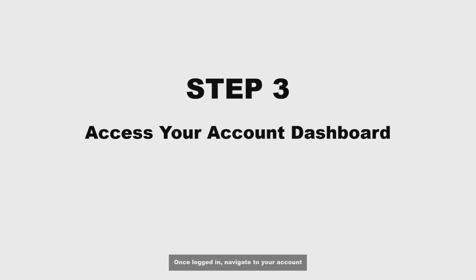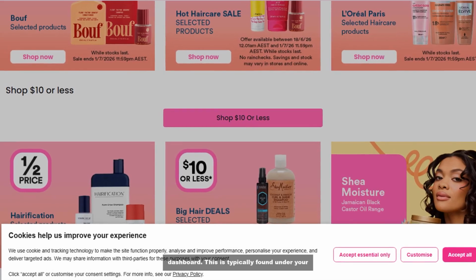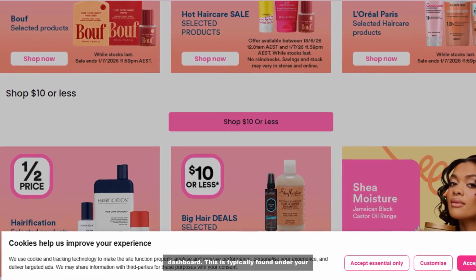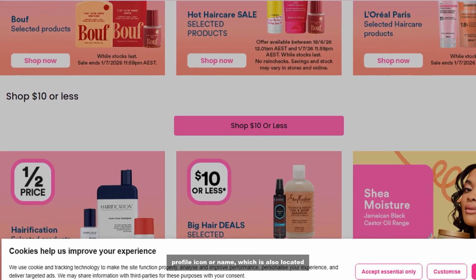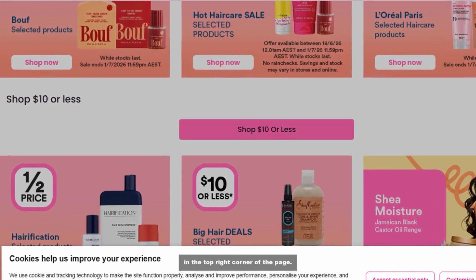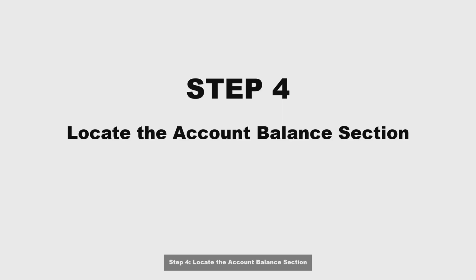Step 3. Access your account dashboard. Once logged in, navigate to your account dashboard. This is typically found under your profile icon or name, which is also located in the top right corner of the page.